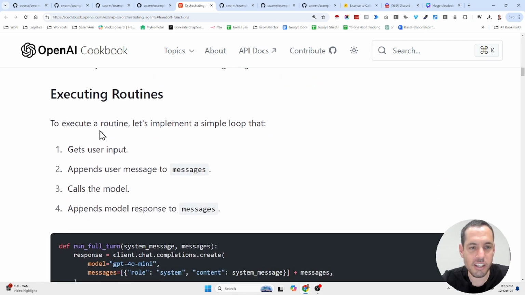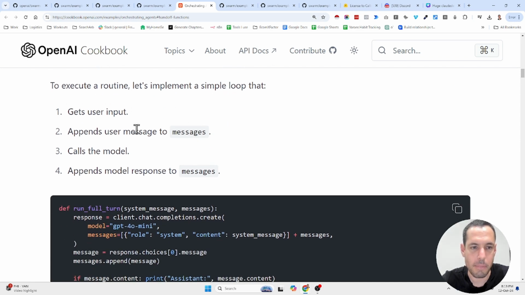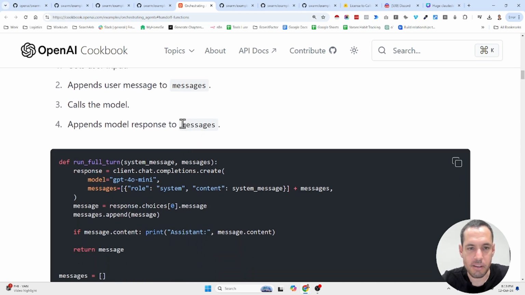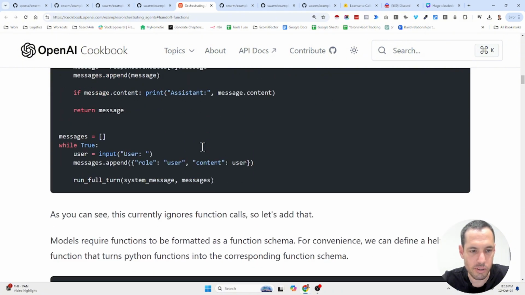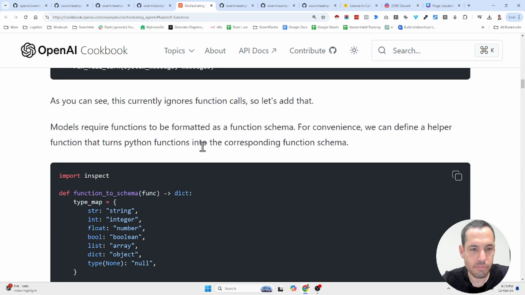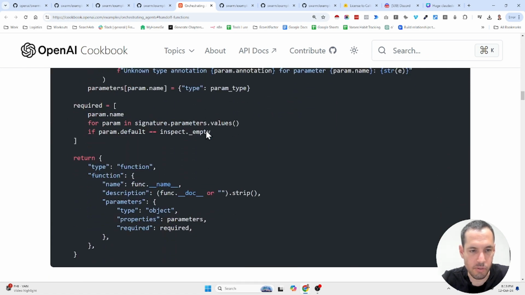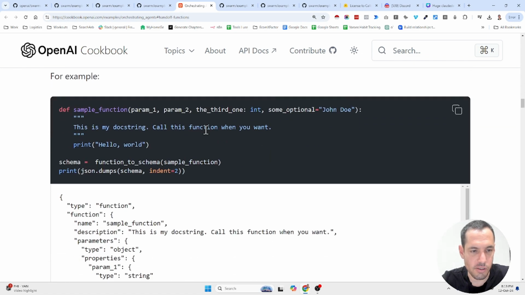So, executing a routine. To execute a routine, let's implement a simple loop. The loop gets the user input, appends the user message to the messages, calls the model, and appends the model's response. Let's just move forward because I don't think there's anything important right here. Moving forward, this is function calling.